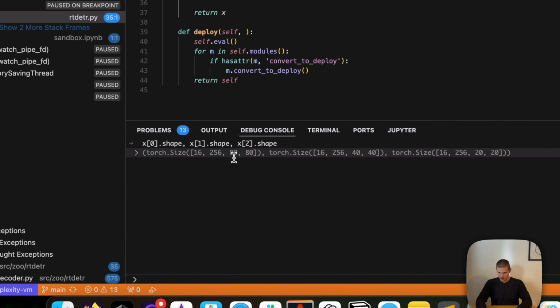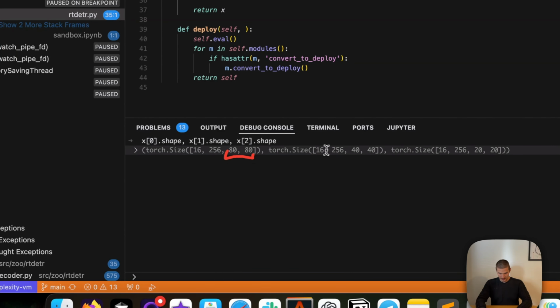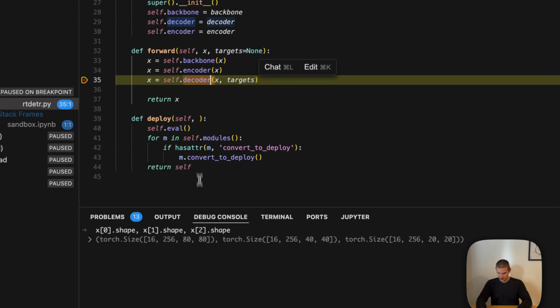After that, we can see that we still get these 3 images of different scales, so 80 by 80, 40 by 40, 20 by 20. Embedding dimension is now 256 for all of them. So before passing through transformer, we basically resized them, passing through single convolution. So this encoder is the one I was talking about in the previous video.